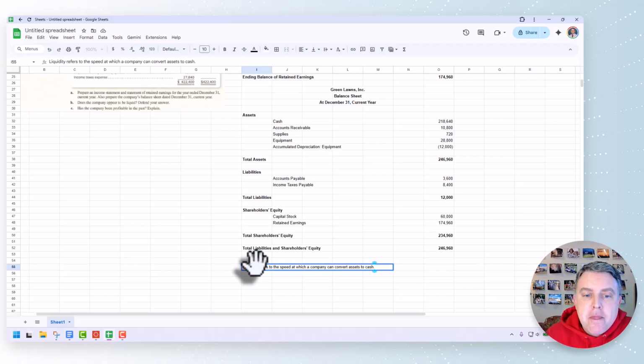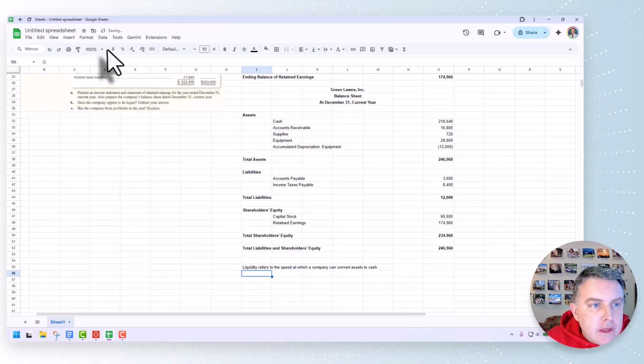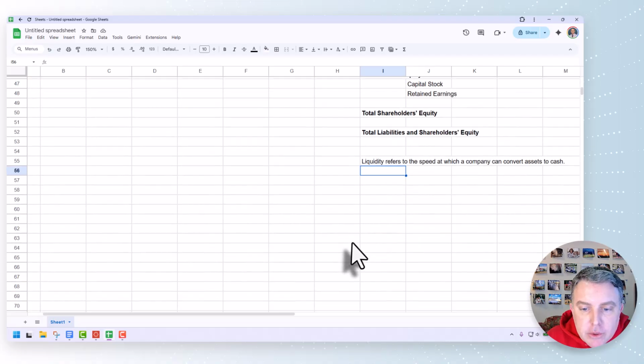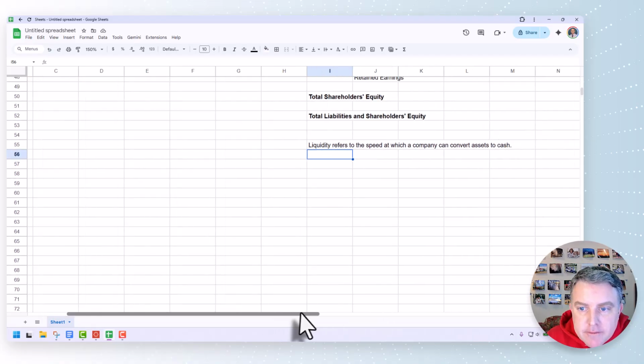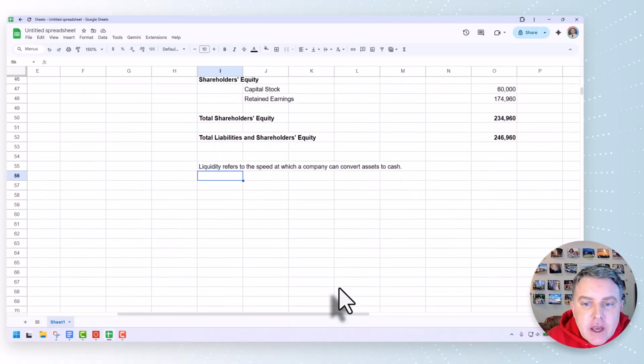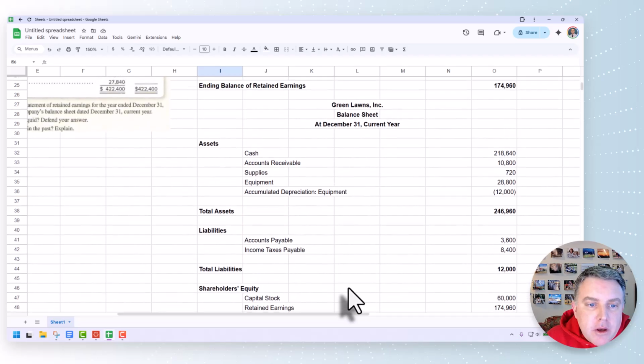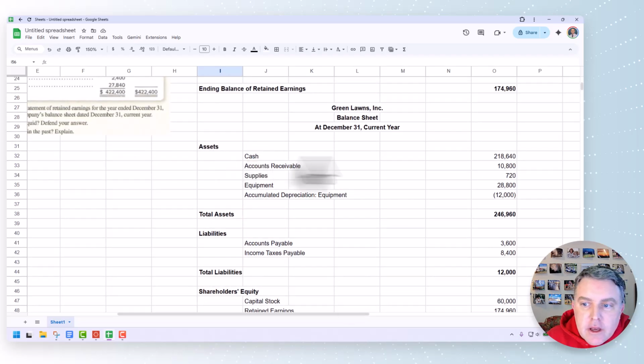So what do we think about that? So liquidity is the company's ability to convert assets to cash. So let's think about the company's liquidity. They have $218,640 of cash. They have an additional accounts receivable that should be collected within 30 days of $10,800.